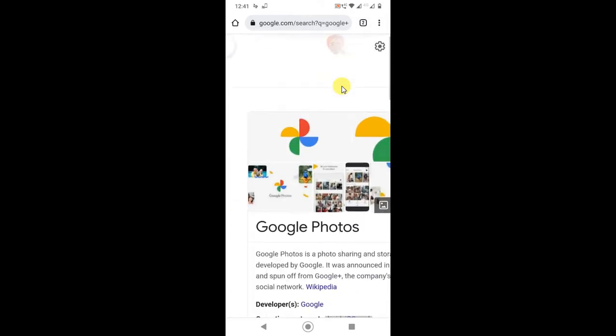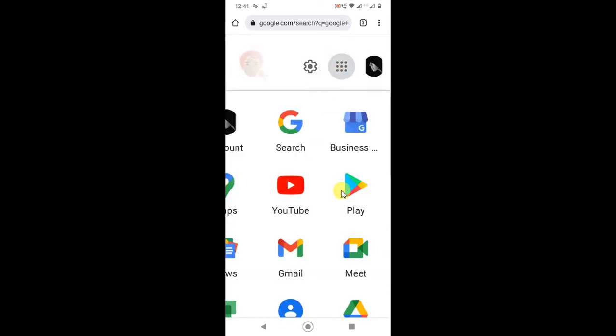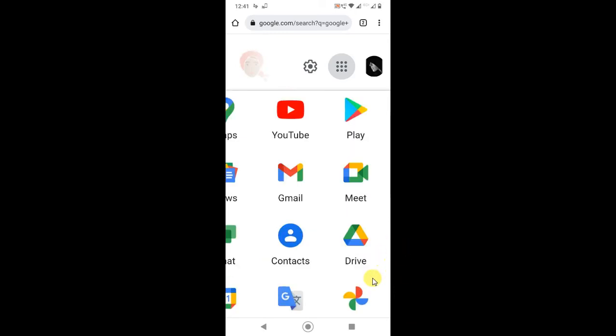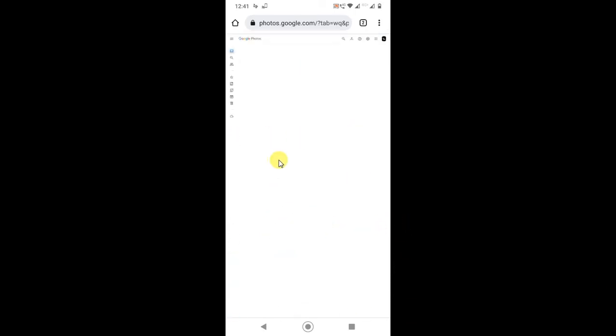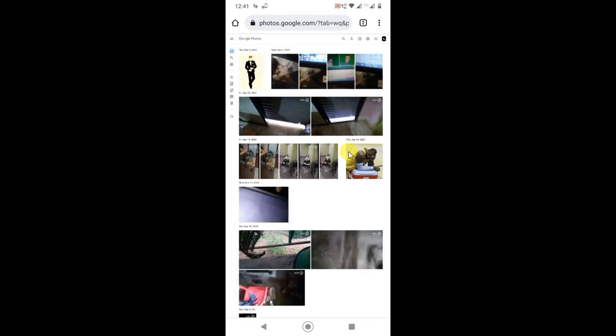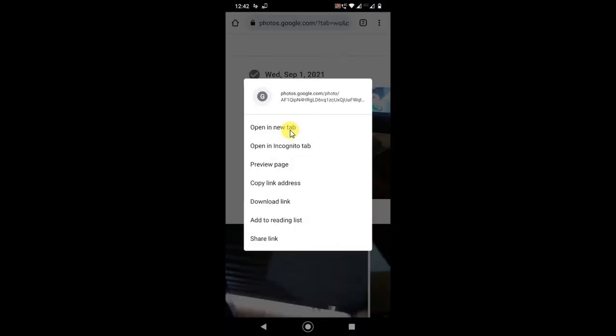Now just zoom in and click on this three dot option, and here you have to click on photos, so all your photos will be visible here. Now you can see all your backup photos in Google Photos. Now you can delete from here. Just click on it, or you can select it like this.